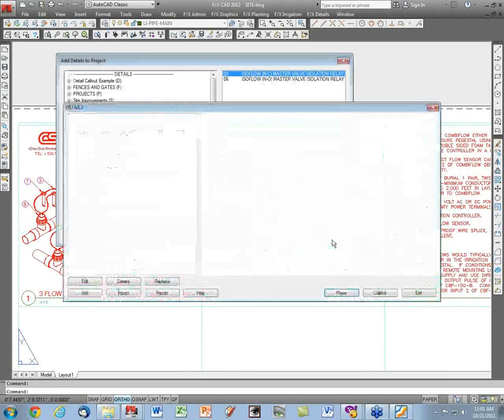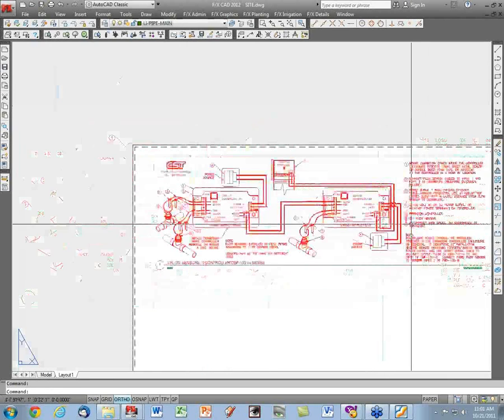Right. And this one does not need an isolation relay. Is that correct?